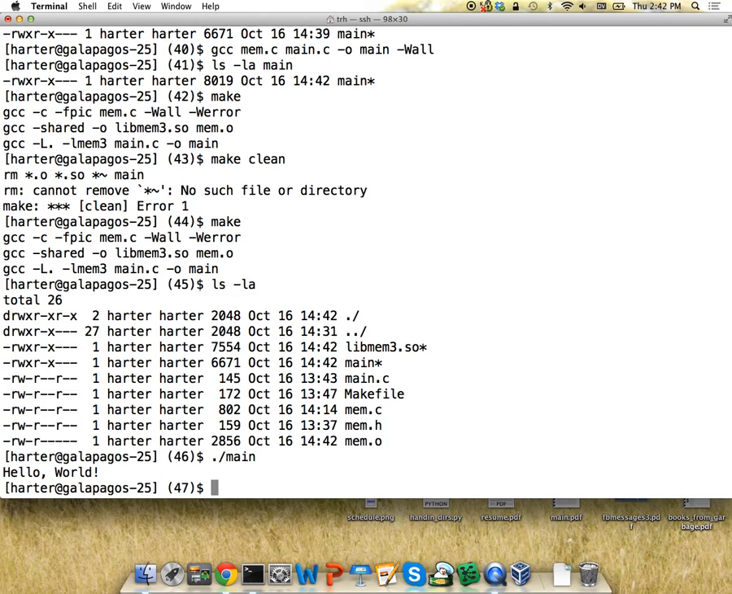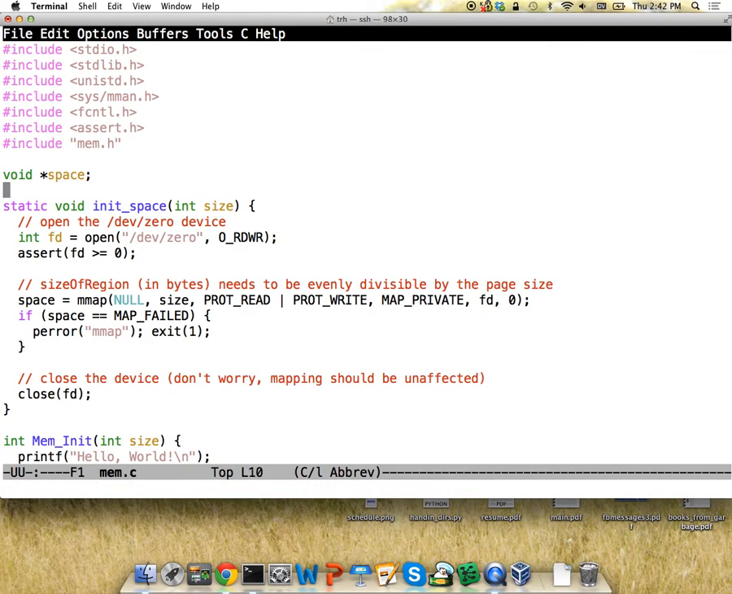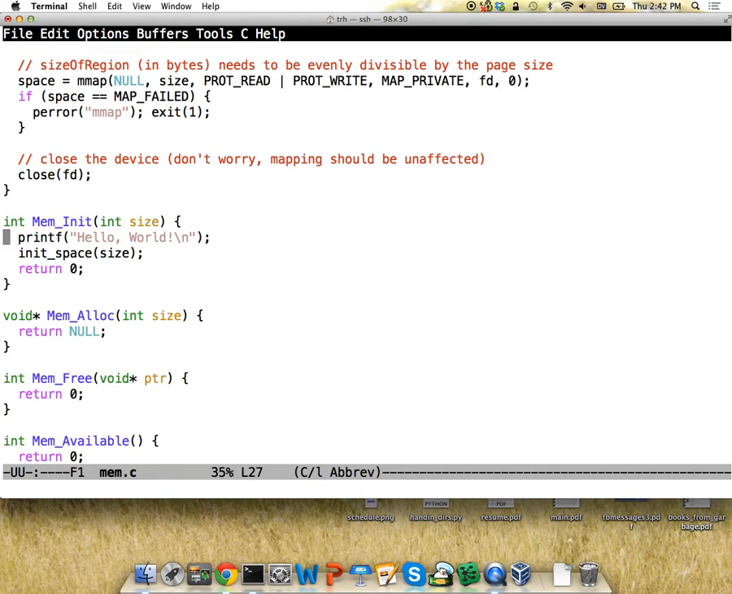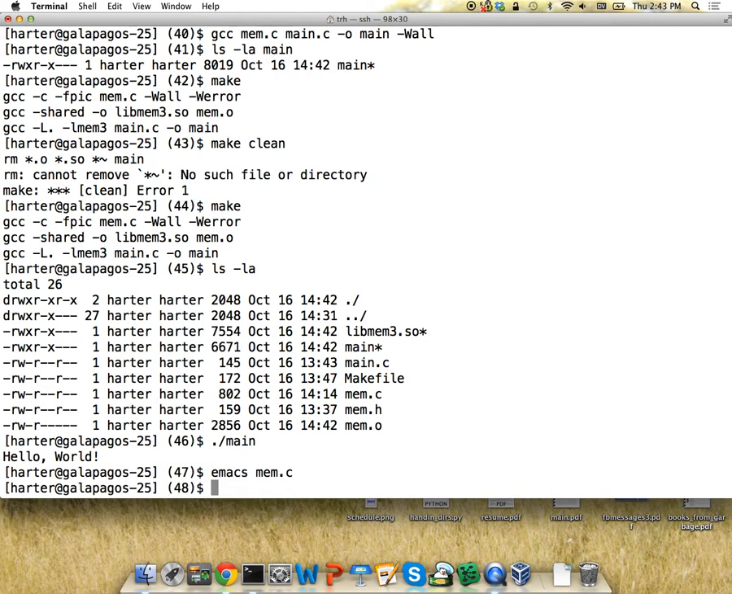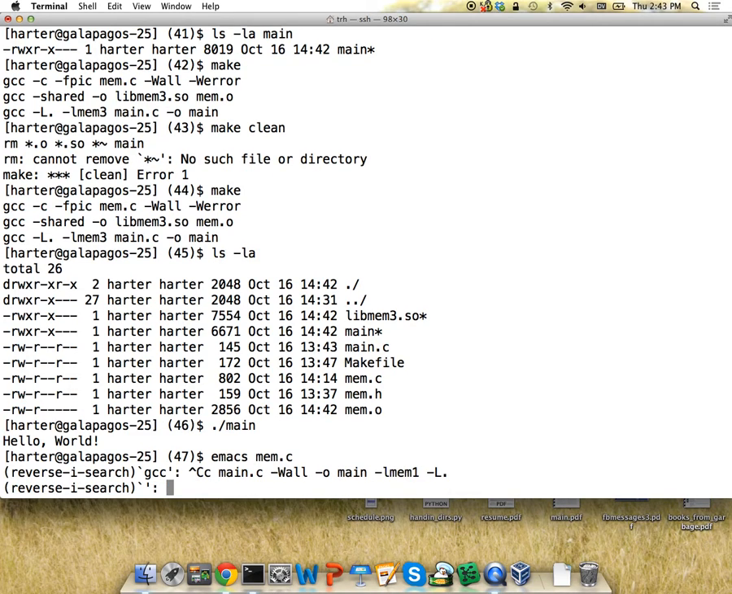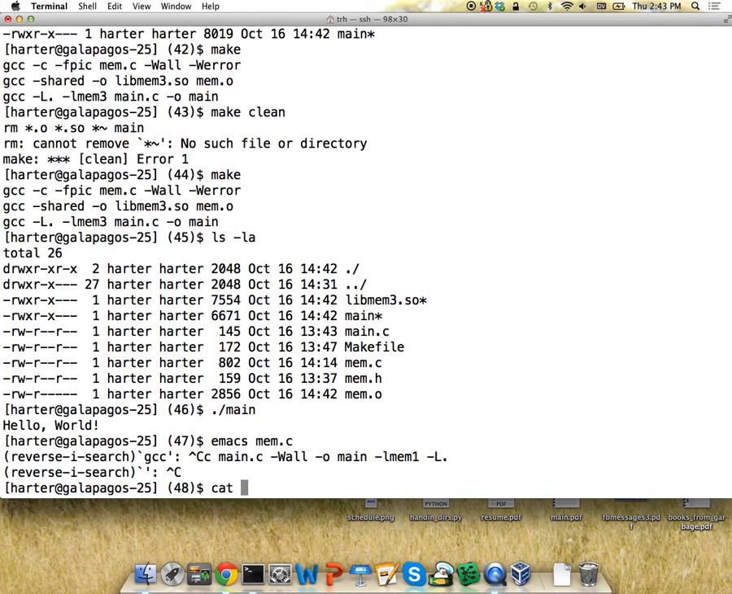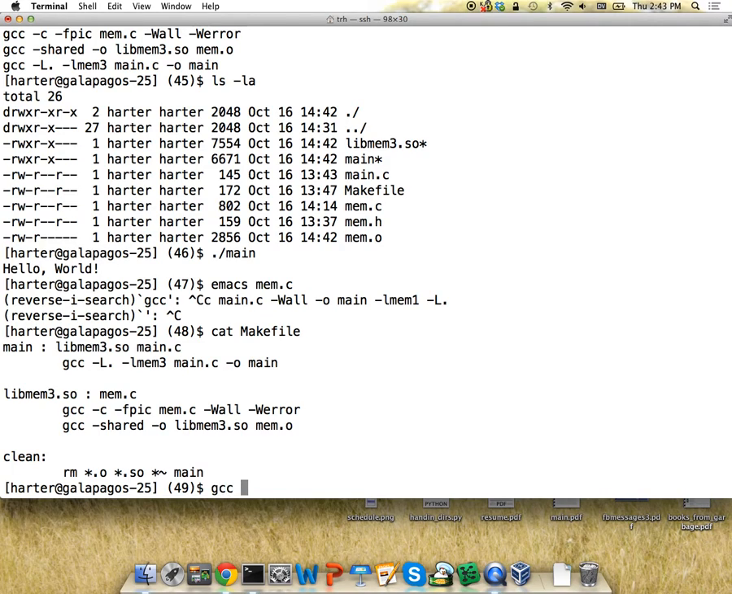And another cool thing about this is, let's say I wanted to modify my mem.c. So I'm just going to make a trivial change here. I'm going to say version 2 of hello world. You've got to keep that updated. And actually, I forget what the commands are exactly. So I need to do this position independent code again on mem.c.